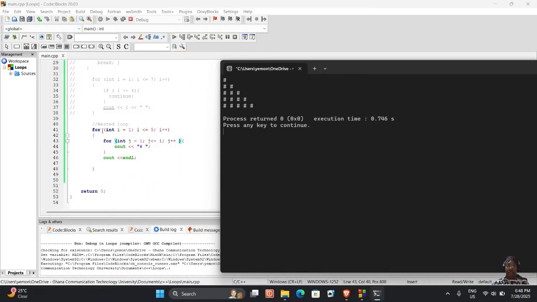So the first loop here is telling the program how many rows we should have for our triangle, which is 5. And then the second loop, the j, is telling the program how many asterisks should be on each line. So for each I there is an equivalent j. So this is line 1, so 1 asterisk, line 2, 2 asterisks, 3, and so on up to 5.